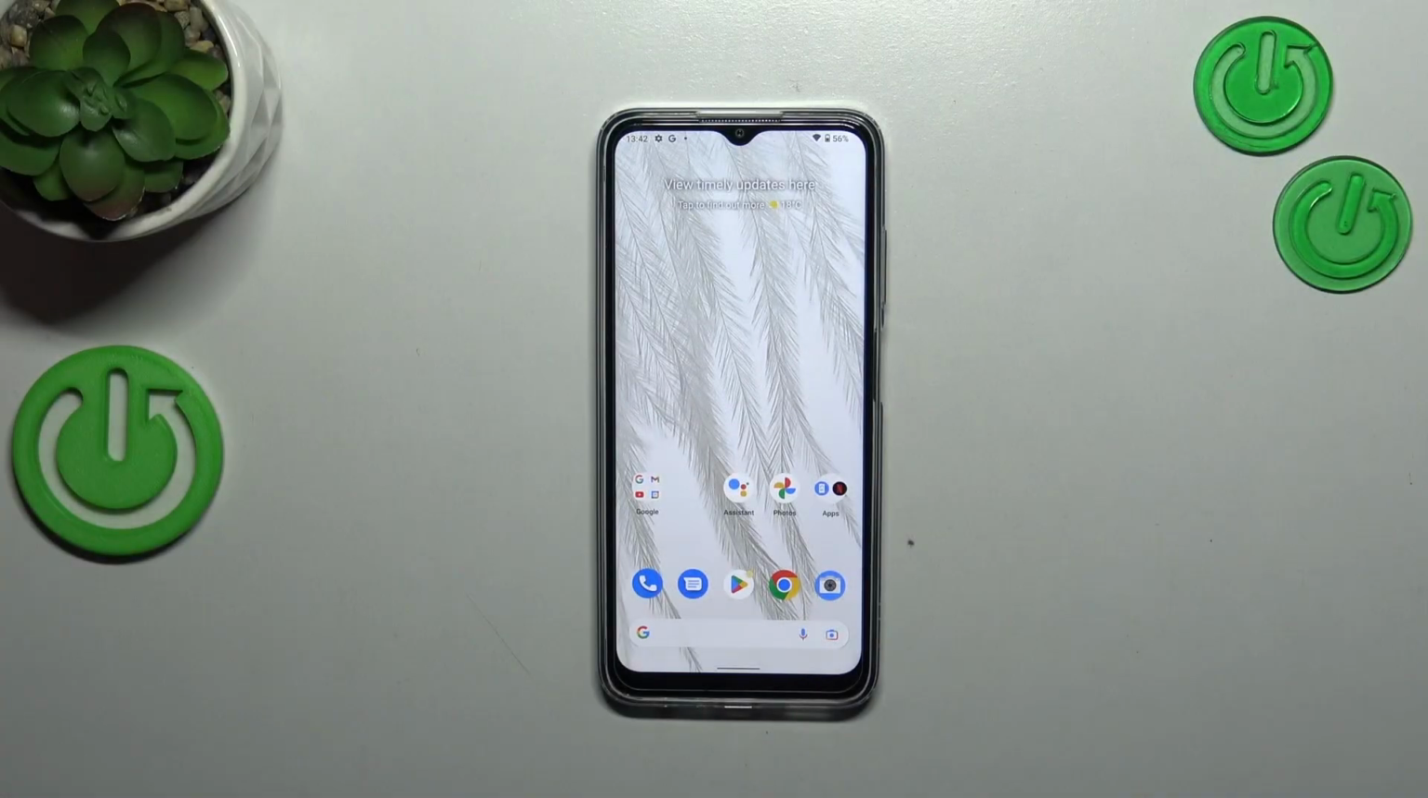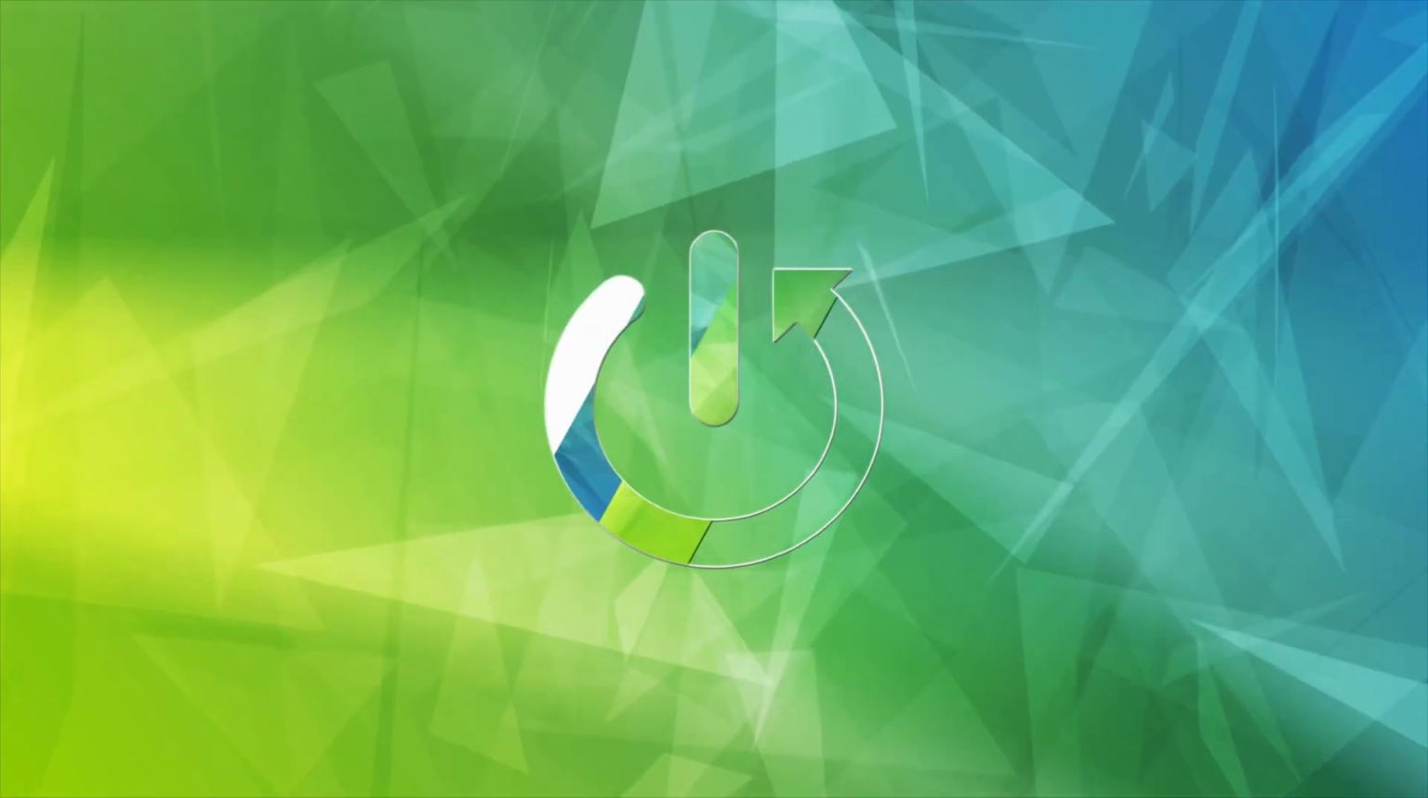Hi everyone, in front of me I've got a NOKIA G22 and let me share with you how to change system language on this device.